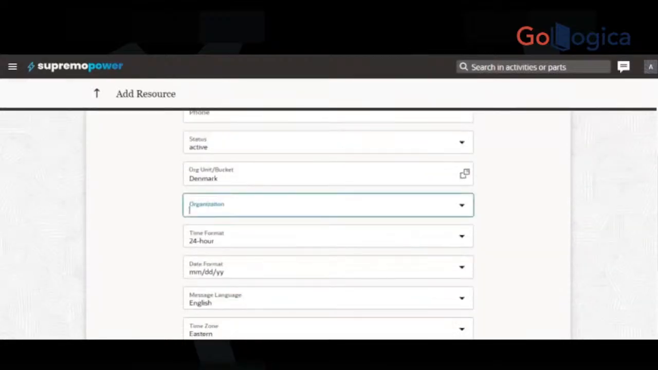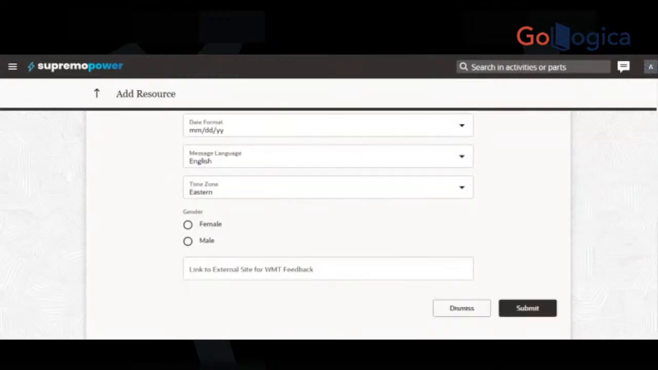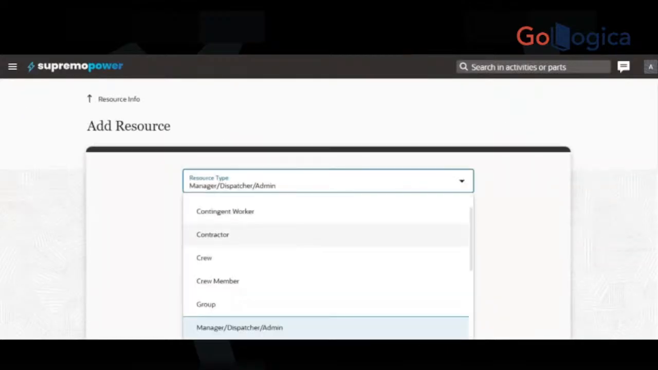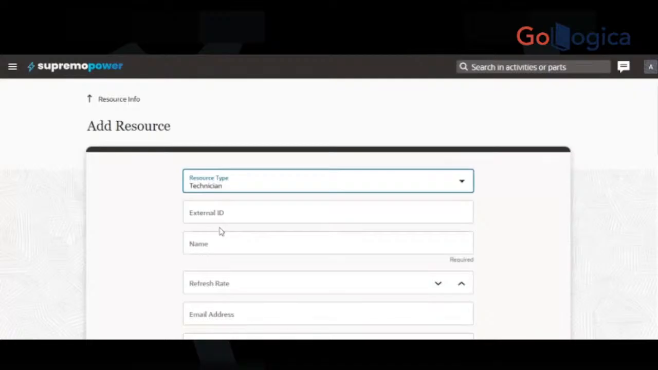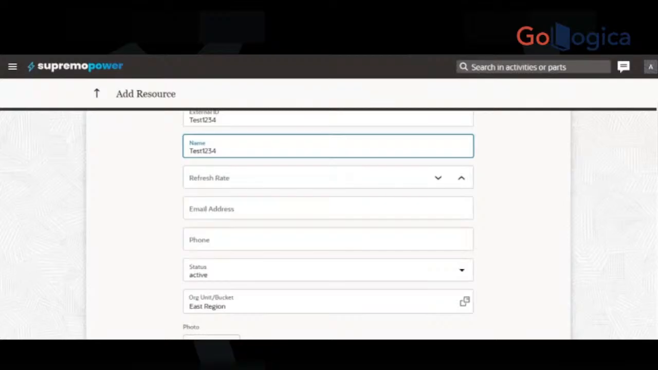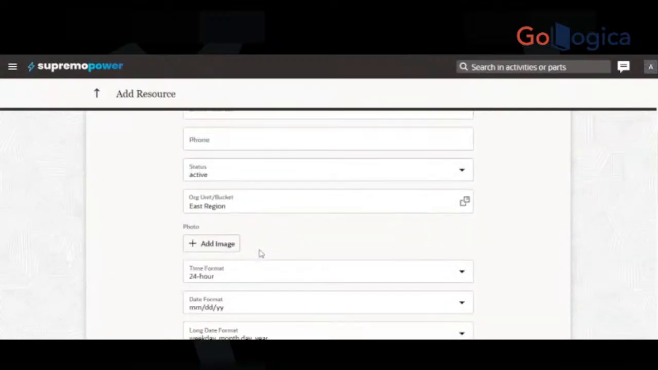With the same Denmark. So this is now Supremo Power, Denmark. Under Denmark is East region. Now if we want to create one more technician, test 1, 2, 3, 4, test. We cannot create the technician from here, but we can create the user.